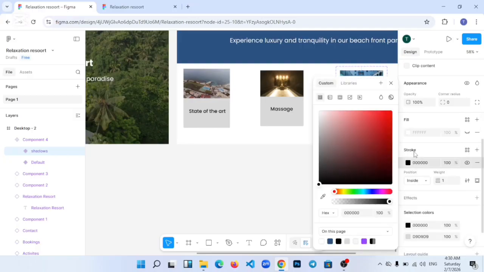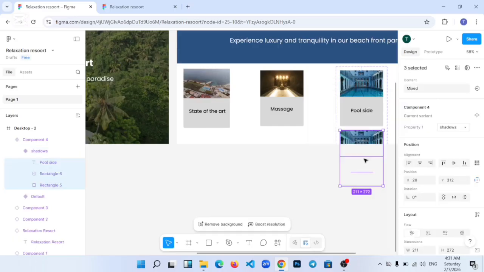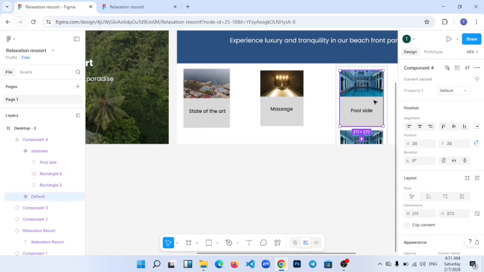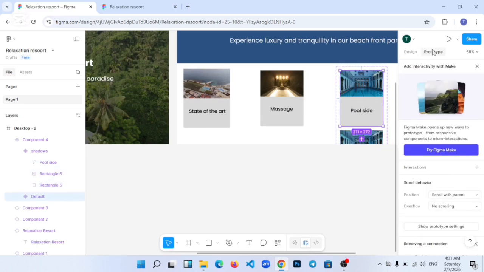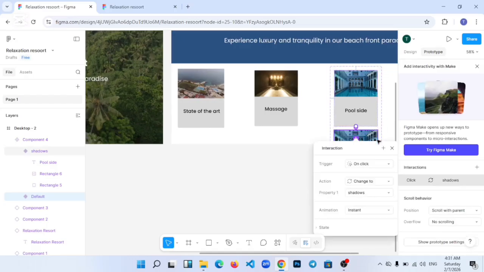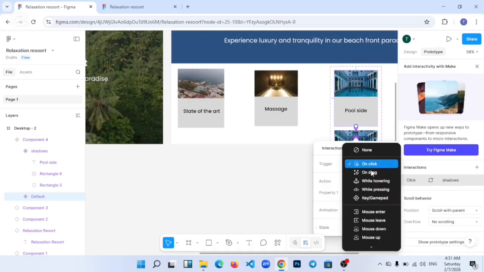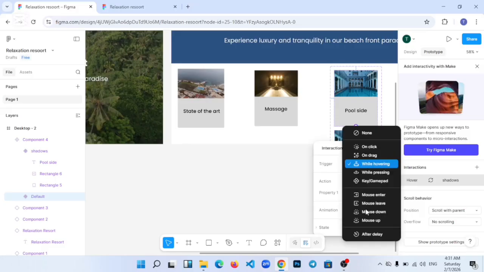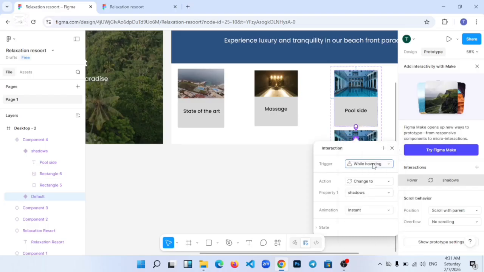So click on stroke. Yeah. So for the stroke, let's use this color here. Yeah, this color. That's what we want. So when we hover on it, we get to see some stroke effect. So come down to prototype. Say this plus here. We drag it to it. I say OnClick. While hovering, you see, just down to shadow, and that's exactly what we want.